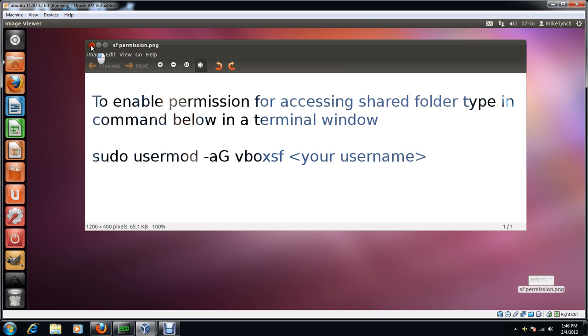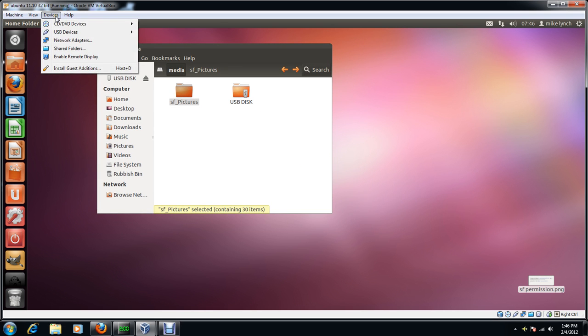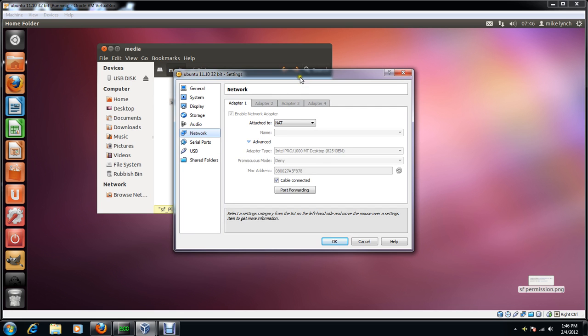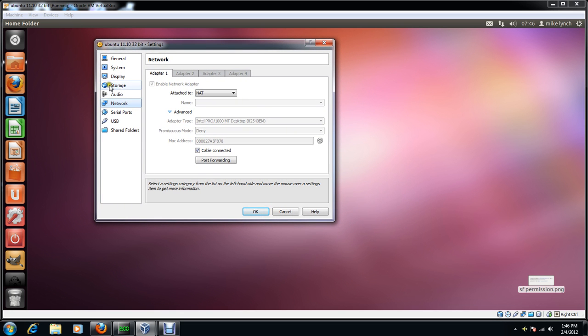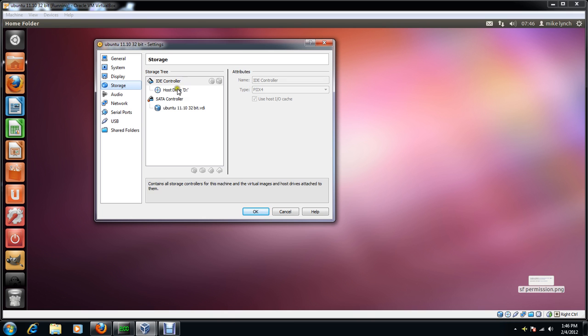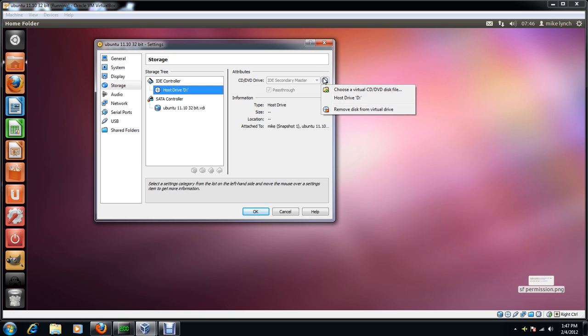Accessing the DVD drive too is one other thing I had to do. Devices, I'll get the VirtualBox Manager up again. Go to storage and select host drive. Make sure this little icon here is pointing to your host drive. It can be pointing anywhere, or it could be pointing to an ISO of guest additions that you installed. Also, you have to have this virtual machine turned off to make sure pass-through is selected, because it's grayed out while the machine is running.